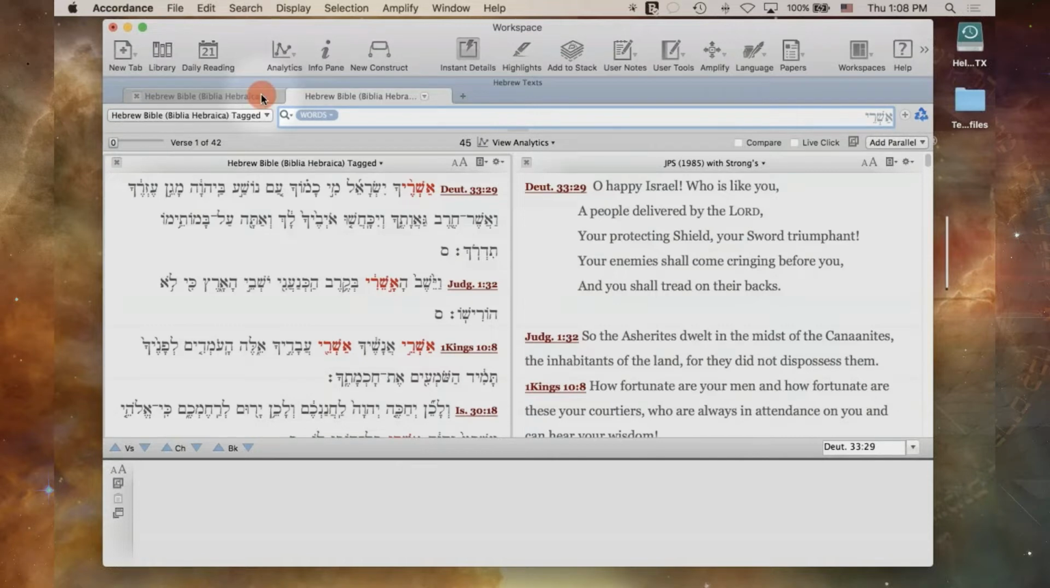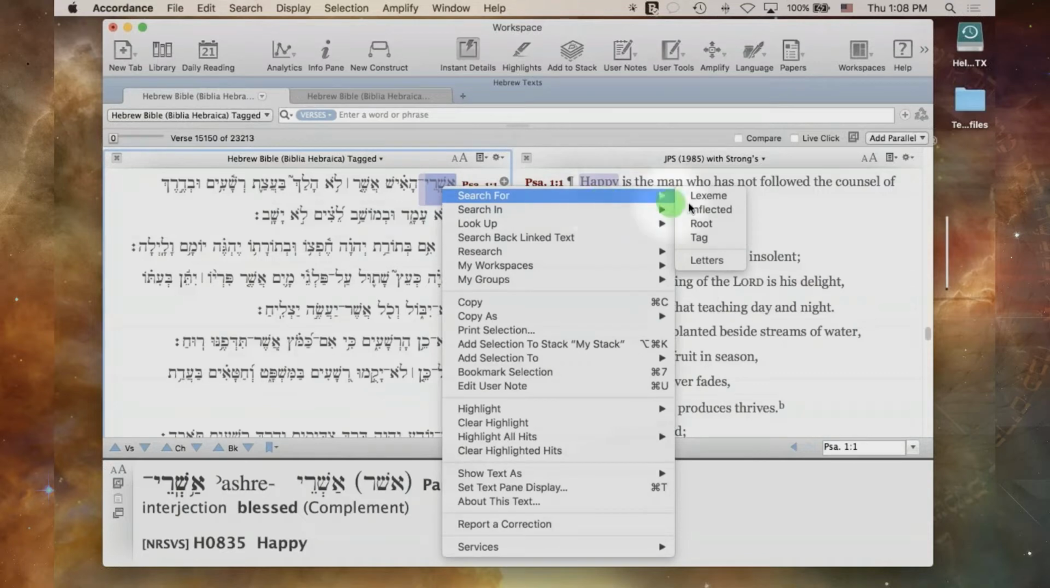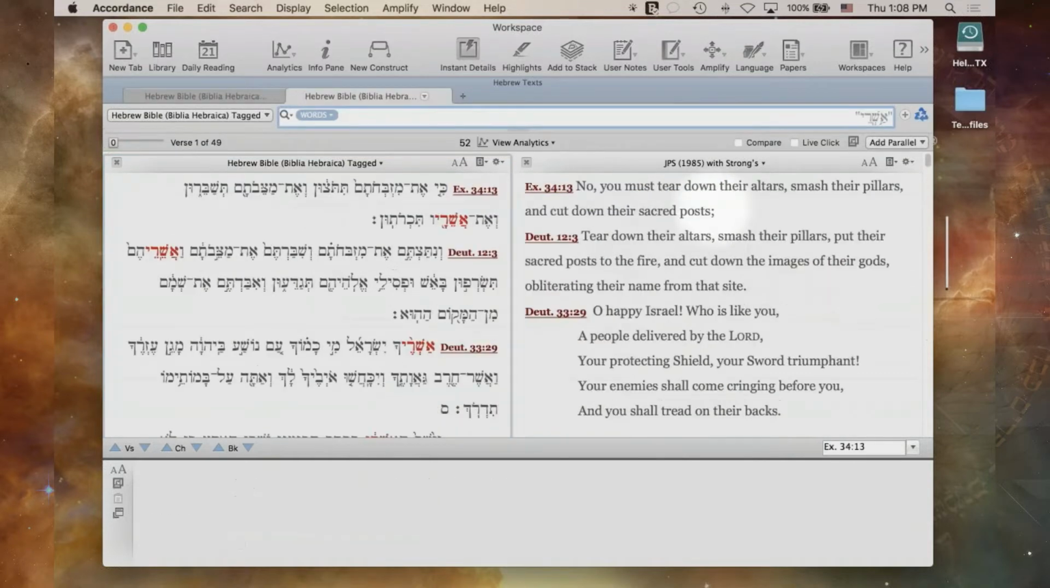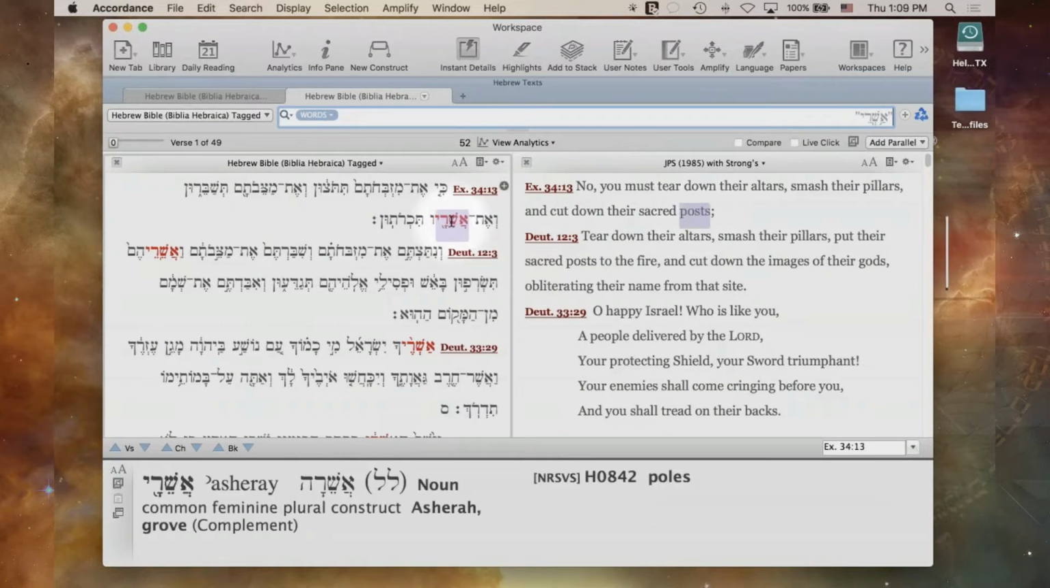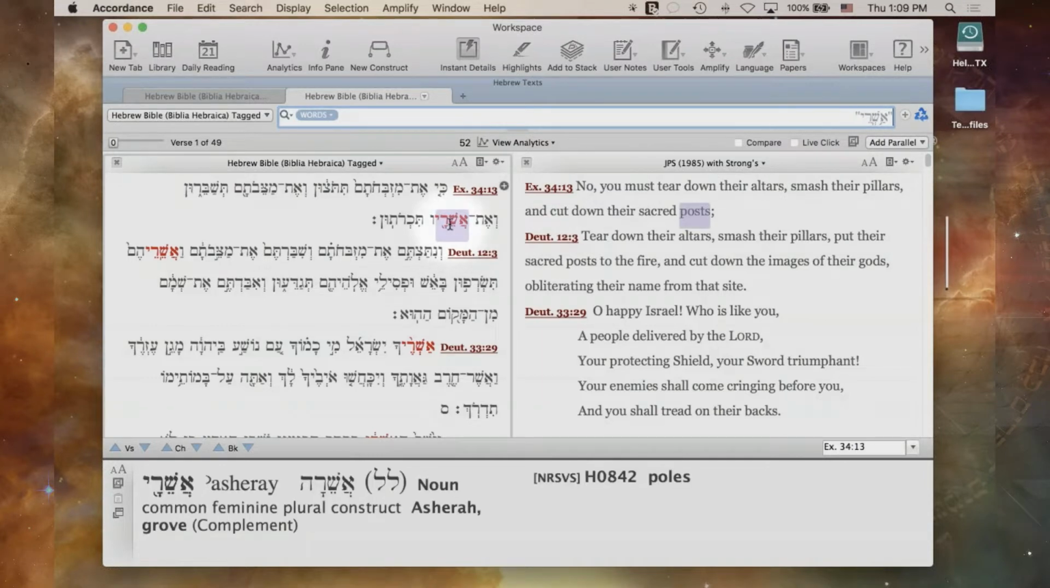If we do the inflected search, we can go back here, or we could have carried on from there with another right click and search for the inflected. We're going to find that we get a lot more occurrences. We've got 52 because there are other words. In fact, we see right here, this is nothing about fortunate. Asherah means post, the sacred post, the Asherah. So this sequence of letters can mean totally different things. That's why searching the lexeme is more accurate and specific than searching for the inflected form.